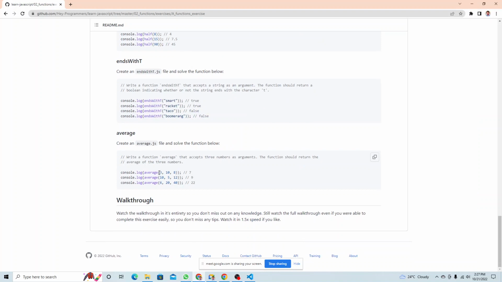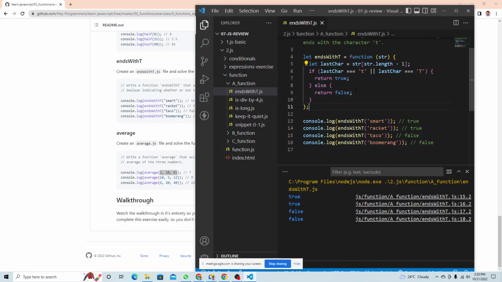So the average will be easy. You just add all this and divide by how much? It accepts 3 arguments, so you just divide by 3 and return that. That will be the easy part. You add all that on top: 3 plus 10 plus 8, which are basically num1, num2, num3, divide by 3, and put it in the return statement.